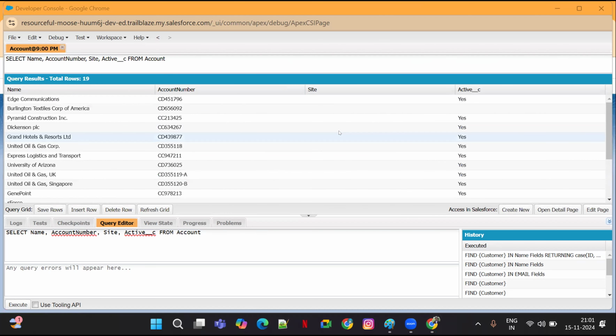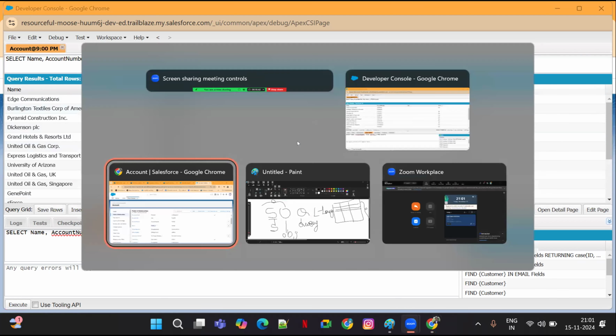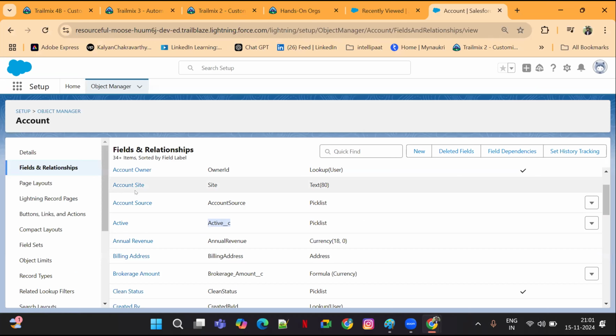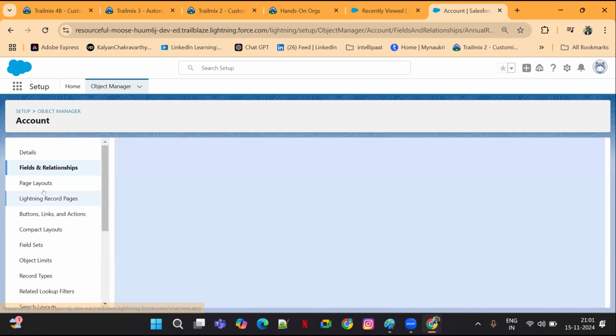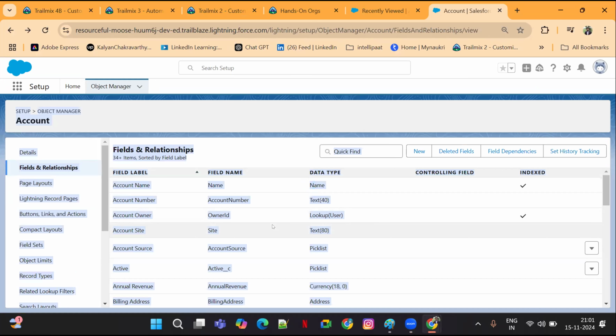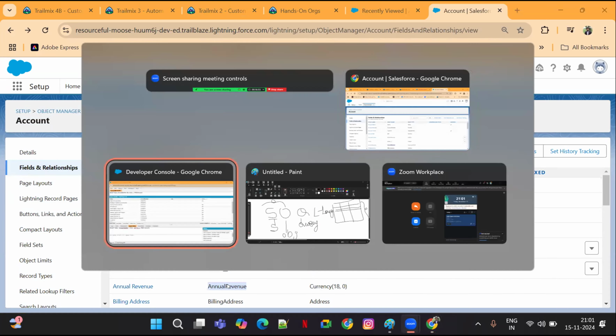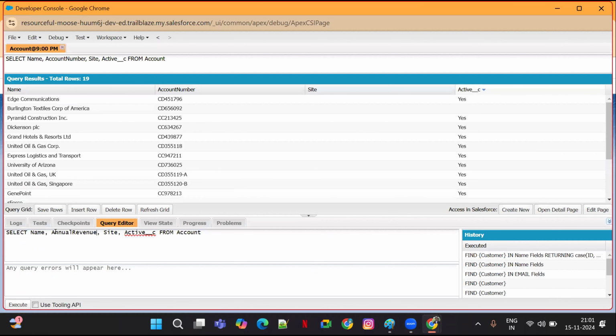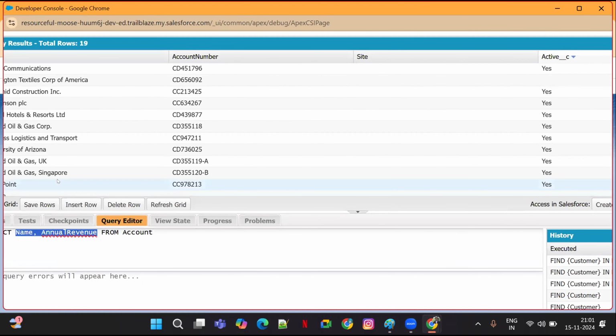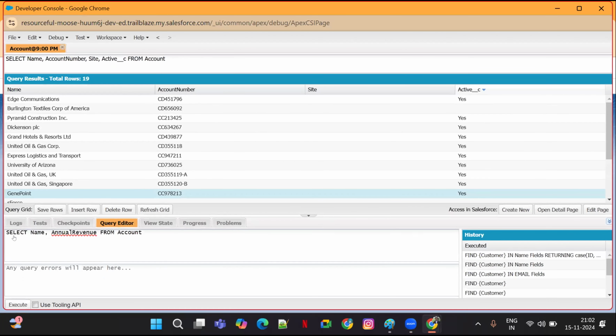One more thing we can say: I can ask for any of the fields. There is no particular rule that you can call only these fields. Whatever field you want to get the information of. Suppose I want only these two pieces of information, name and account. Then what do I do? I ask only for name and annual revenue.